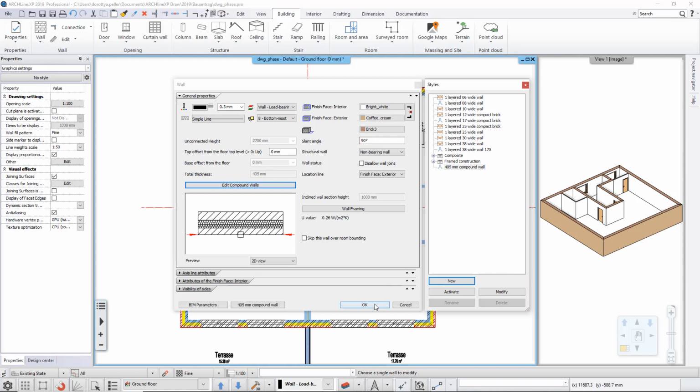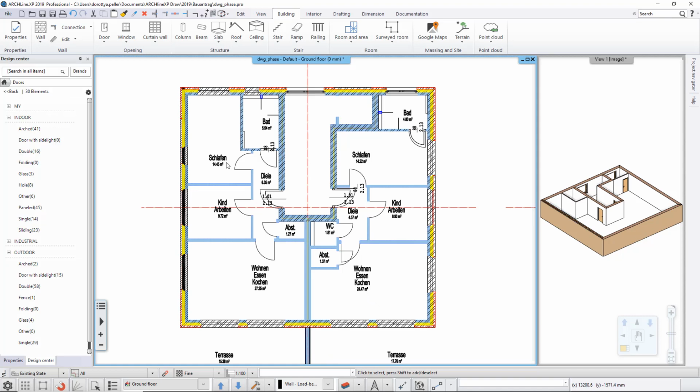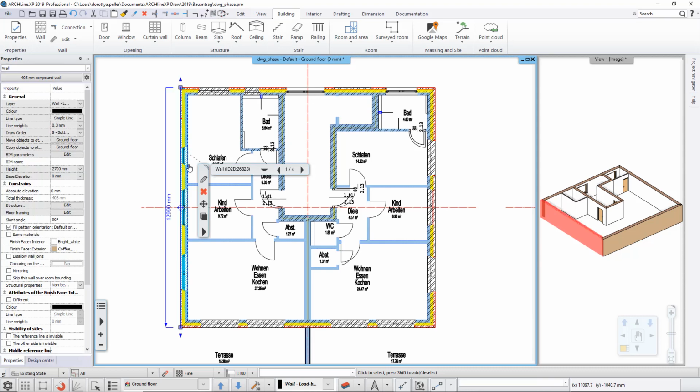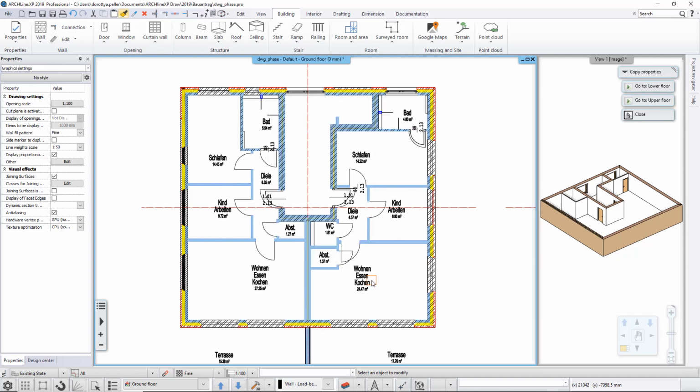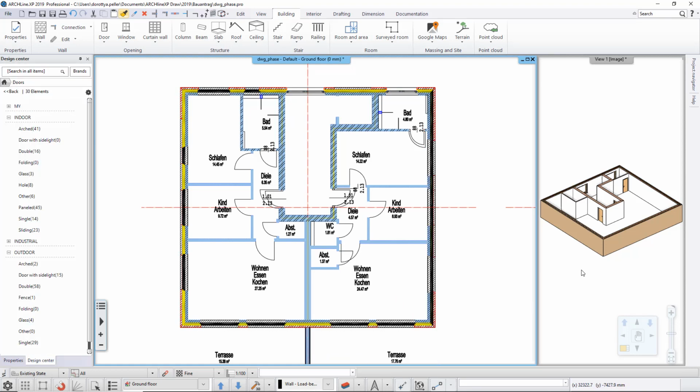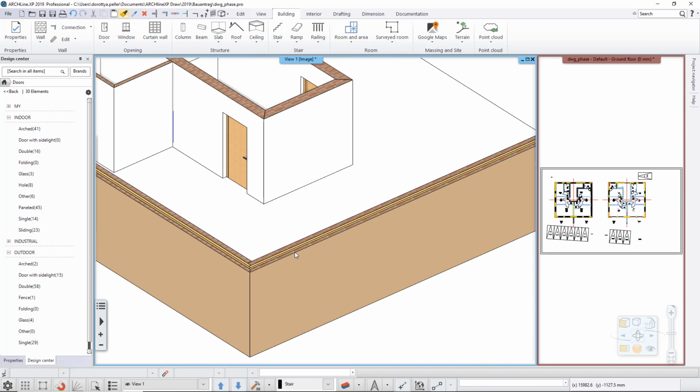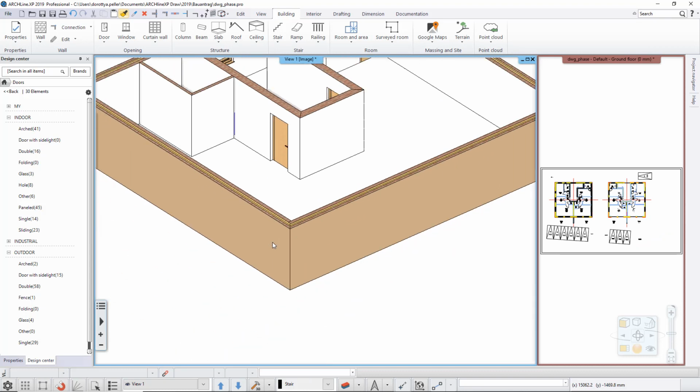There is one problem at this point. Only one of my walls has been changed. How do I copy this property to others? I'm going to use the copy properties tool, in which case I can define which properties I want to copy, and I just have to select the walls that I want to copy the properties to. Hit enter, and it's all done. Let's zoom in to see the details. There we go.